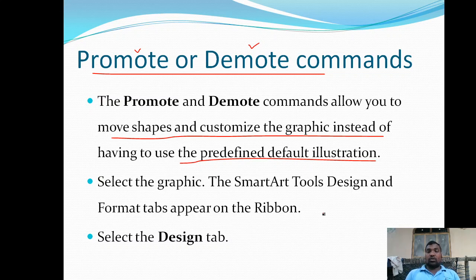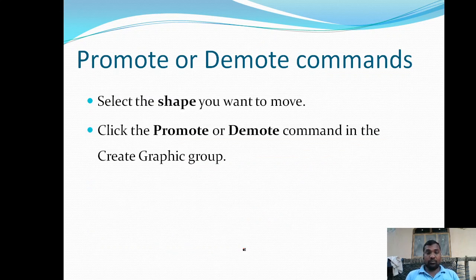That customization can be done with the help of the promote and demote commands. If you want to perform promote or demote commands on an already existing graphic, first of all select the graphic, and the SmartArt Tools Design and Format tabs appear on the ribbon. Then under that ribbon select the Design tab. Then select the shape you want to move, that already exists in the graphic. Click on the promote or demote command in the Create Graphic group.